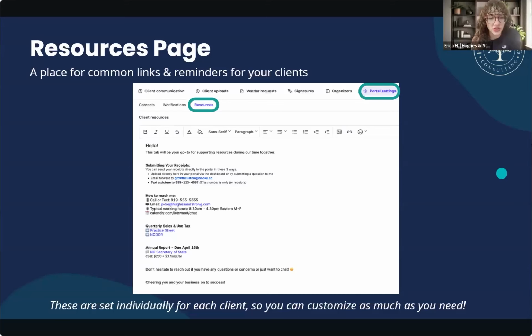Exactly. And like Jody mentioned, this is also rich text. So if there's a screenshot that you want to put in as a little bit of a reminder or something like that, you absolutely can. So this is pretty flexible. And Gina actually asked a really great question. This is client specific. So this is where we can really get into the nuance.